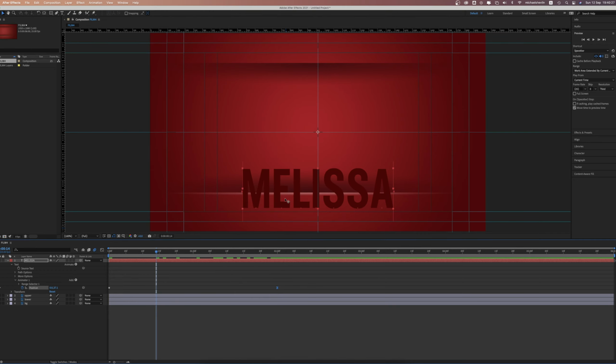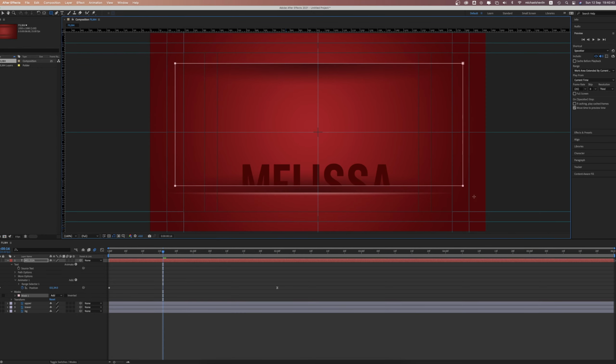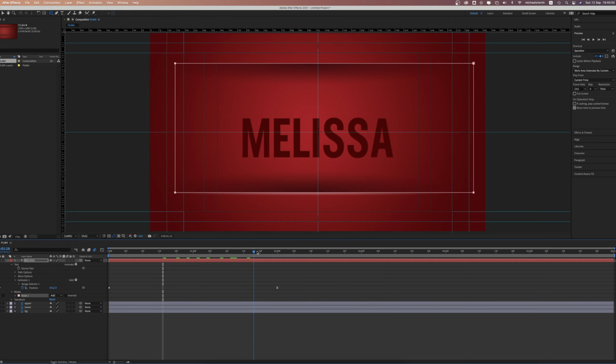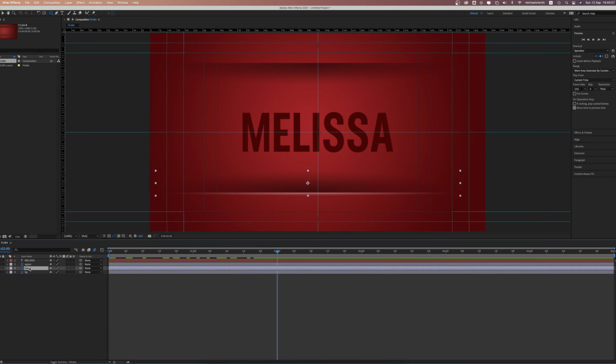The other thing is I want to cut this out so it kind of appears from behind this place here. So what I'm going to do is, while selecting the text Melissa, I'm going to grab the rectangle tool and just draw a simple mat here. And this will ensure that I cut out the text as it appears. So all done.